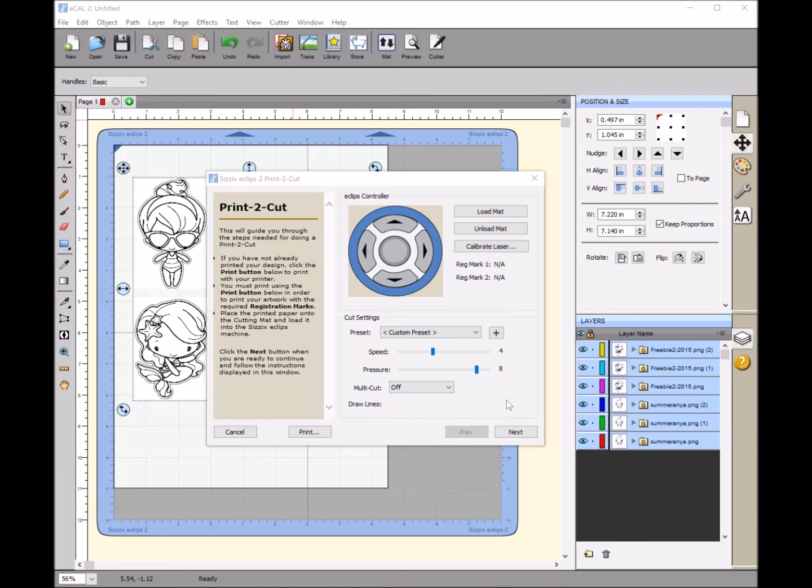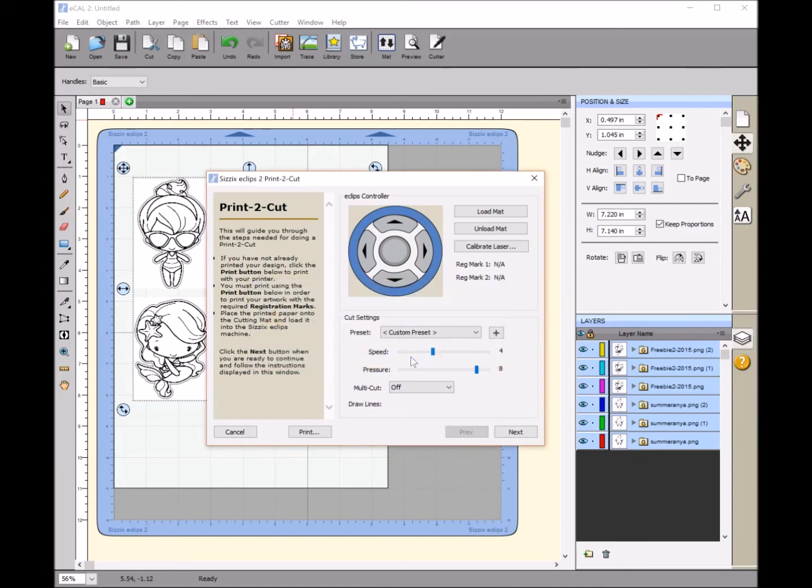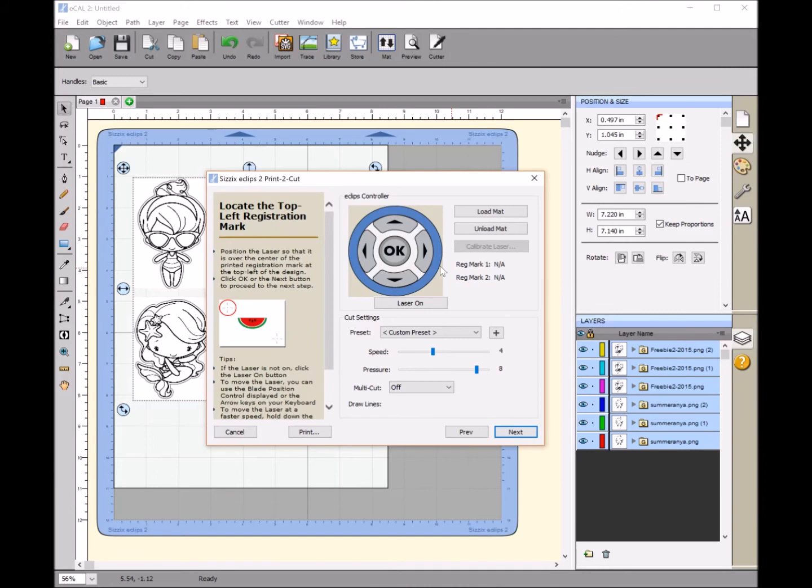So on the screen, I'm going to click next. I'm loading my mat. And now what I'm doing is I'm lining up the laser with the registration marks.